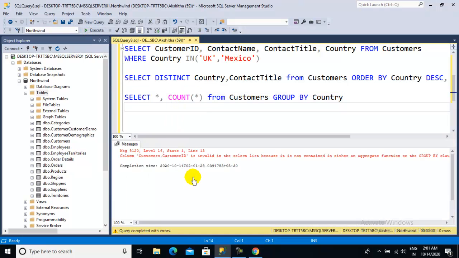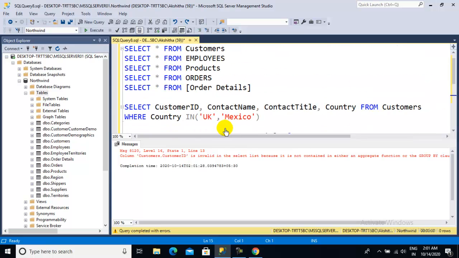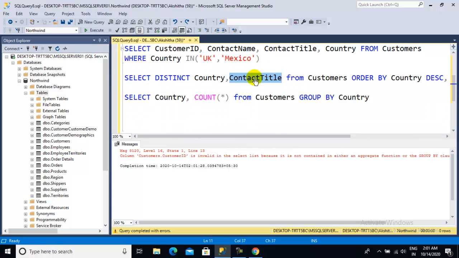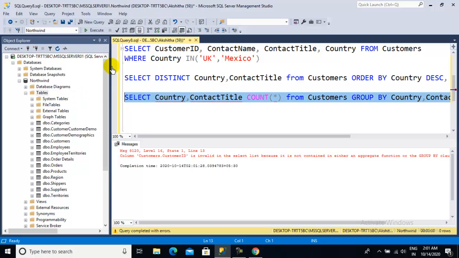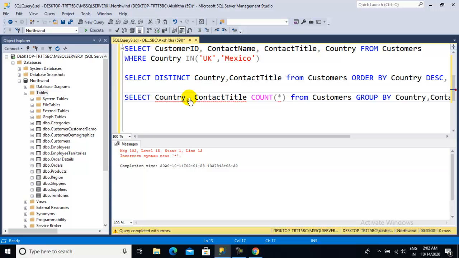Oh, customer information invalid, right? Oh, filter. Country. So those fields should be here, country and contact details also I want. So order by country, comma, contact details. So group by. Will it come? No, right? What the hell? Missing comma.